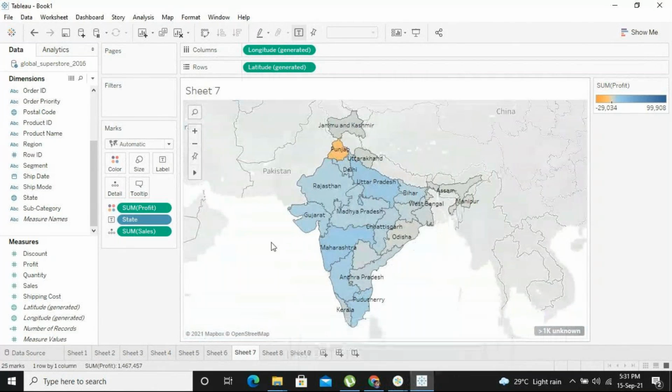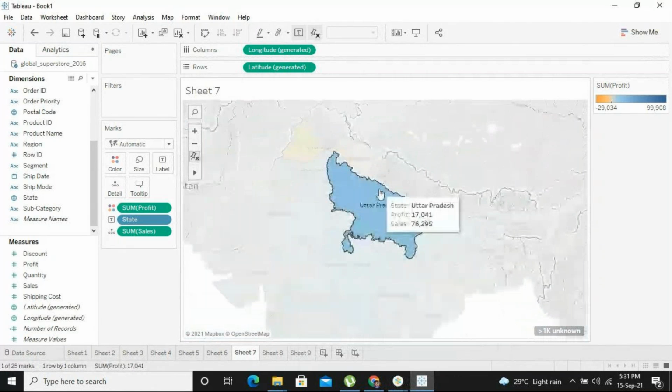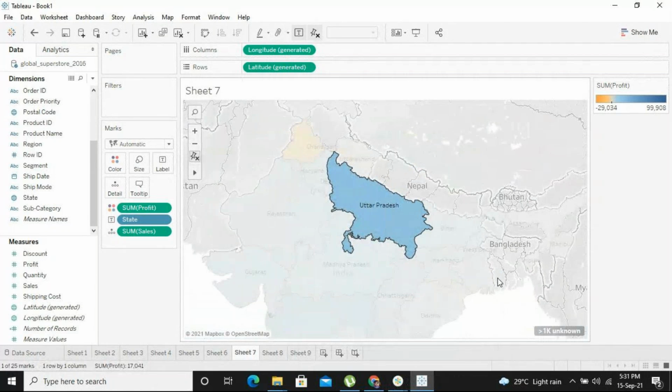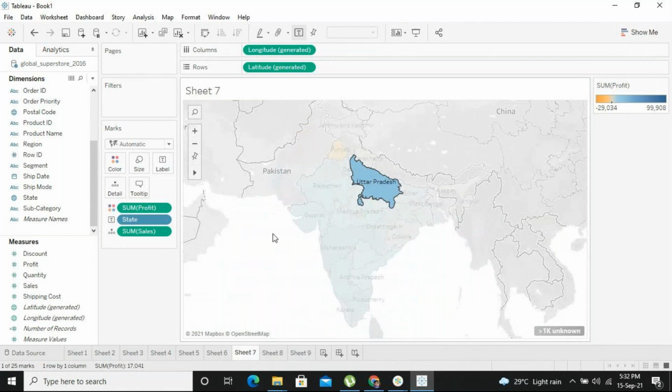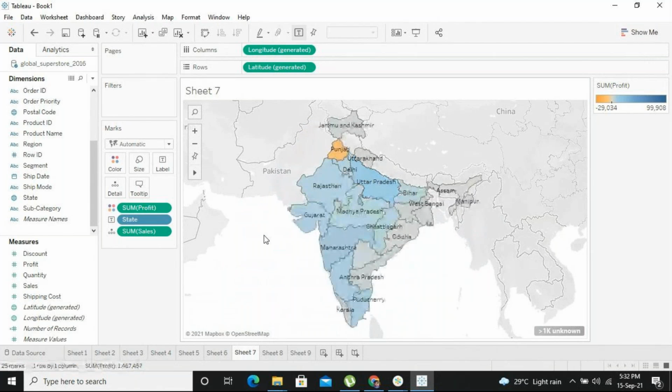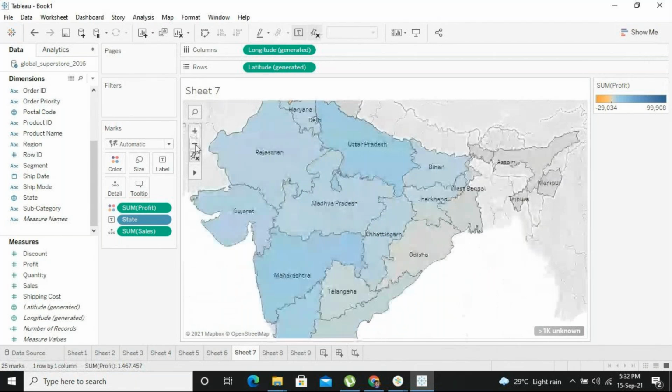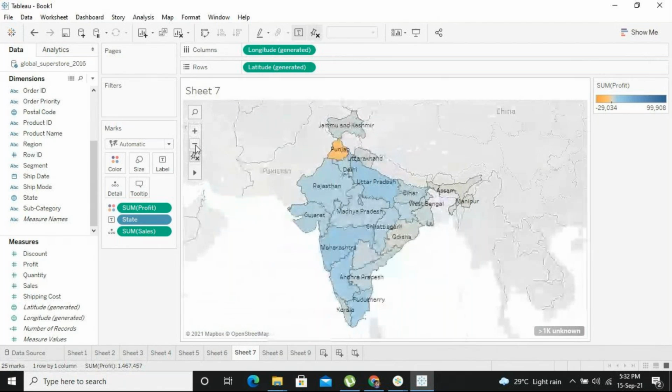Okay, so now again I double click here on Uttar Pradesh. So it has been zoomed in like this, and it has been highlighted. Only Uttar Pradesh has been highlighted. Again, I want it to be in the normal mode. So very simple, bring your cursor to the left side and click on this pin symbol. So it will happen like this. So basically, if you want to zoom in, zoom out, like this.